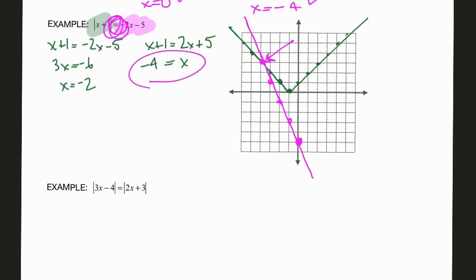The -2 is just an extraneous solution, okay? This is why you have to actually plug it in, plug it back into the original, see if it works. Because even though mathematically it seems like it's right, it's extraneous.